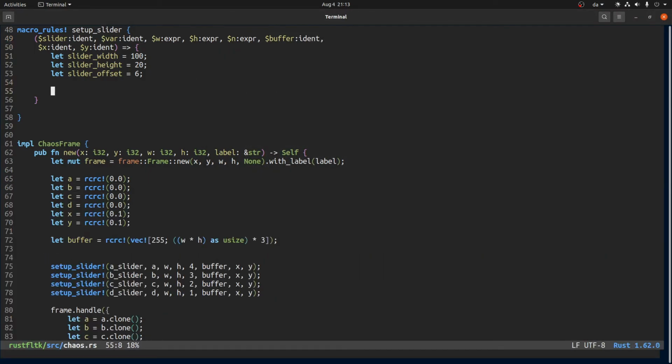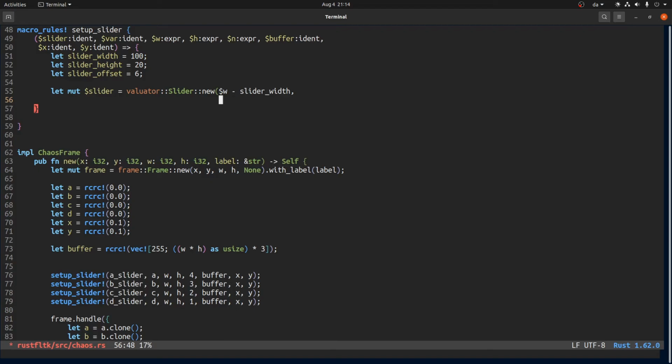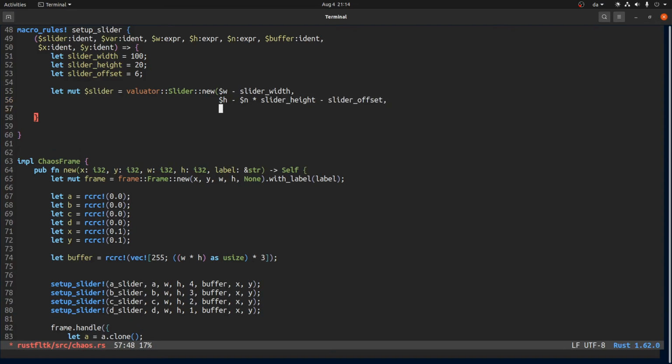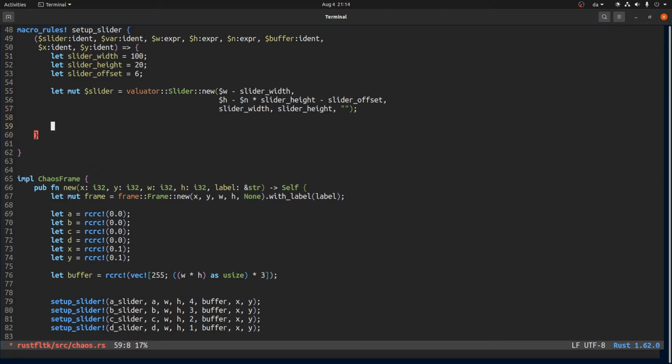All right. So we want to make a slider with the given name. It's found in the value editor. We want to put it at the far right, but then we want the right side to be at the far right, so we have to subtract some. The width. And also minus the offset. Don't give it a label.